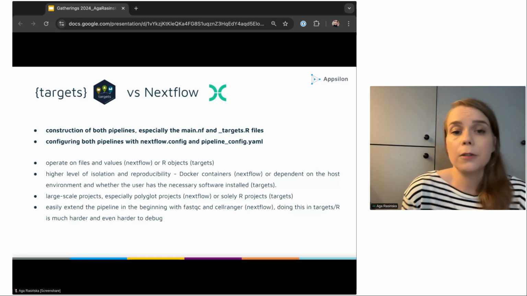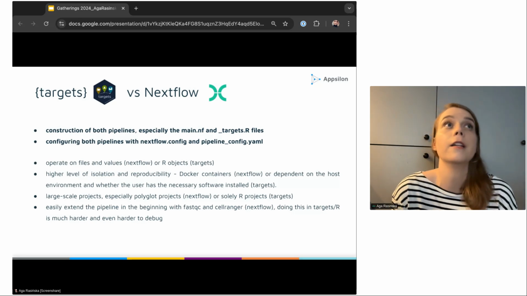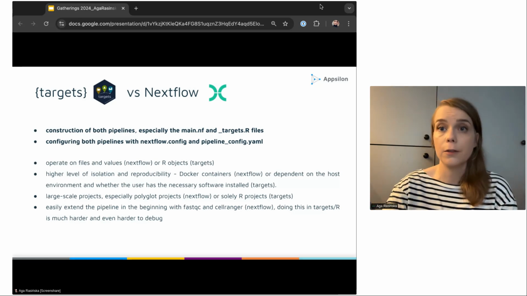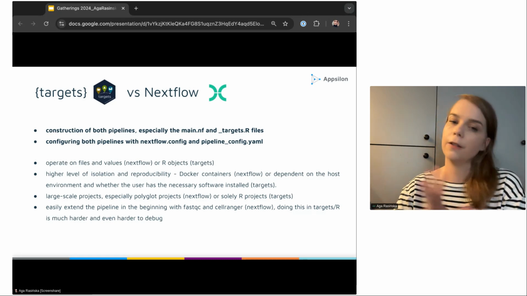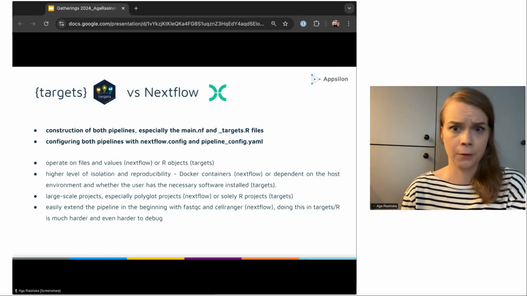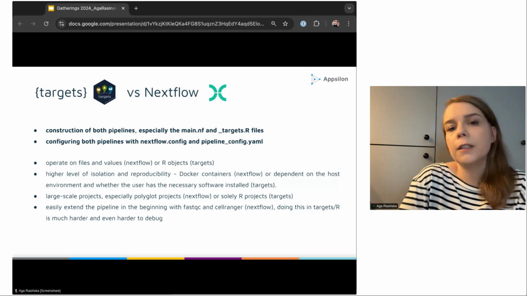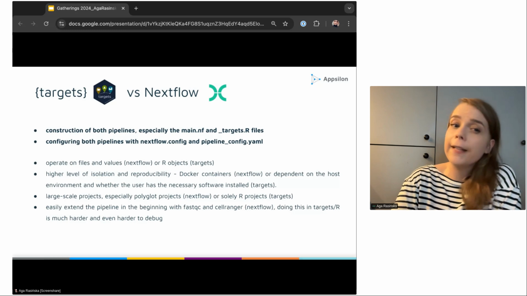Then when it comes to larger projects, especially when you have different tools and software, different tools and languages, Nextflow is your friend here. When you're good with solely R projects, R scripts, targets will also be great and do the job. And I think that Nextflow is easier to extend the pipeline.